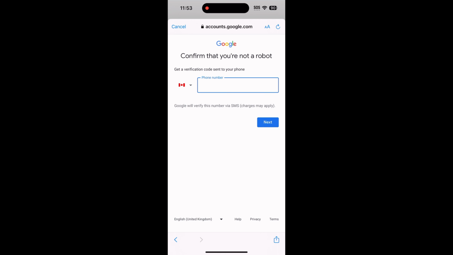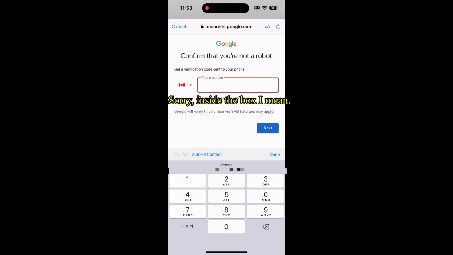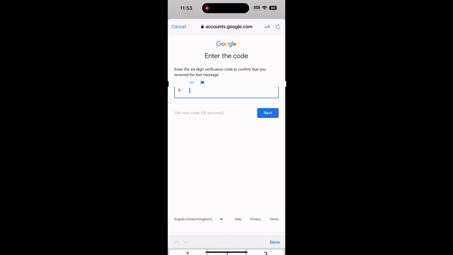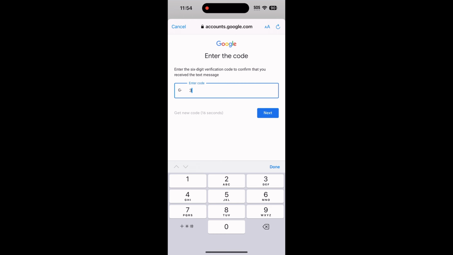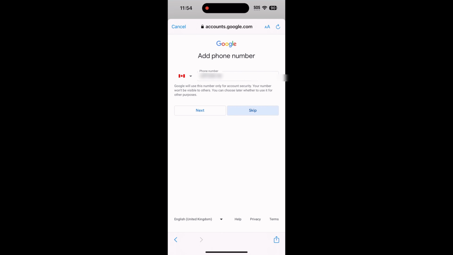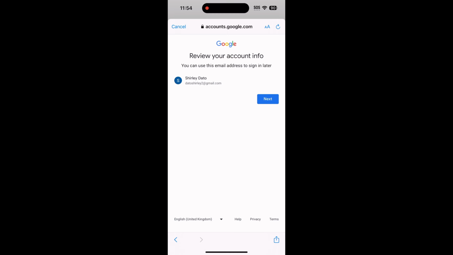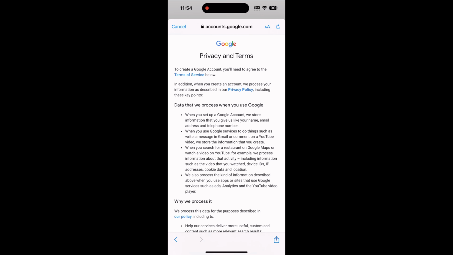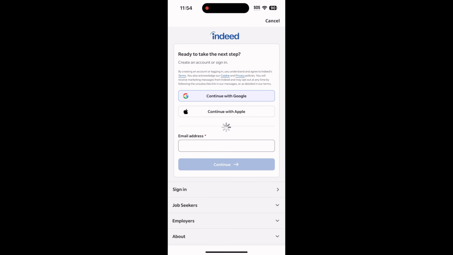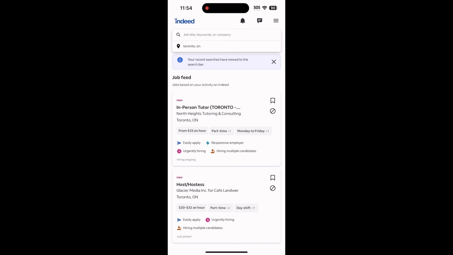Alright, then put your phone number inside the column, and then they will ask you for the verification code from your phone. So I get the number from my mobile phone. So enter the code, and then you could skip that one today, and then your phone number, skip, and there you go. Don't forget to click that I agree, so everything will work out, and then boom. You are good to apply now.